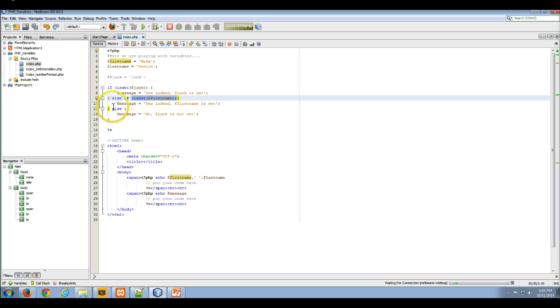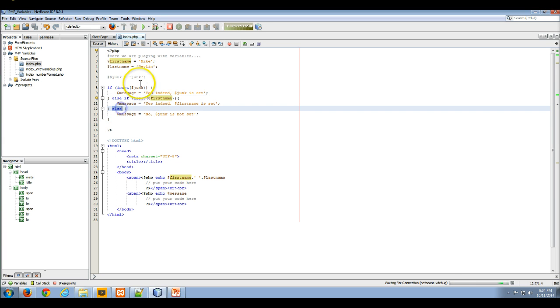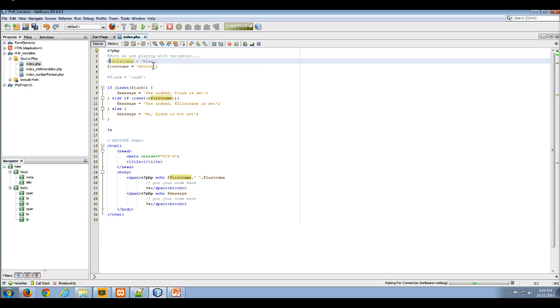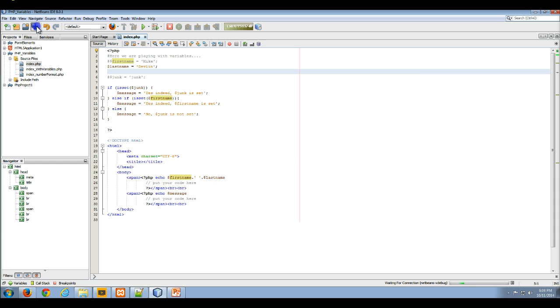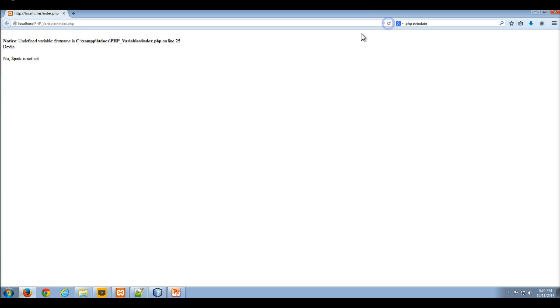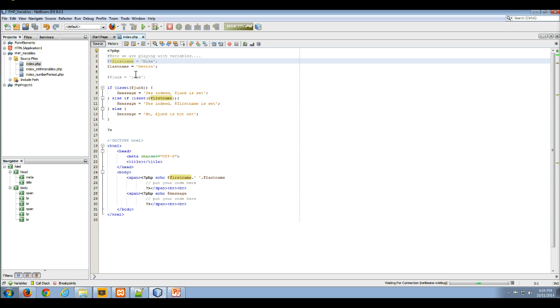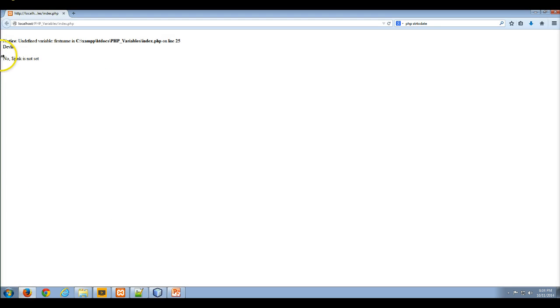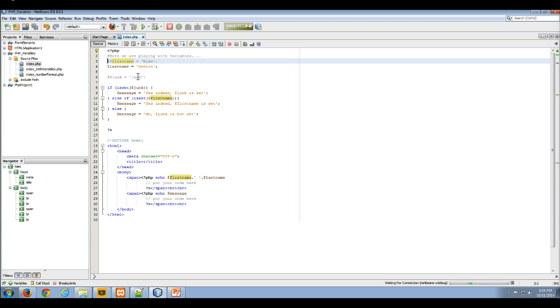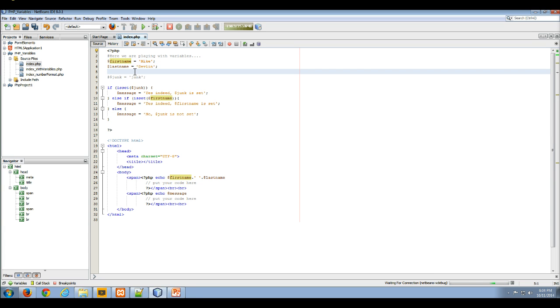Now, if all of these are false, we have a catch-all in this else statement. So if none of these have been set, we get our else. Let's make sure that actually happens. Undefined variable first name. I commented that out, and I'm showing it in my HTML, which is giving me that error because I'm referencing a variable that hasn't been set in the code. But we did get our message, no, junk is not set, which is what our else statement does. Let's put first name back in there so we don't get that error again.